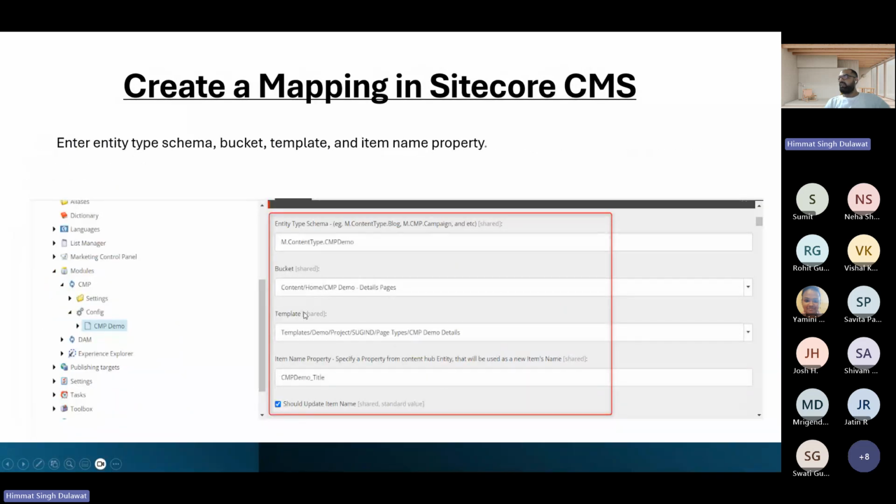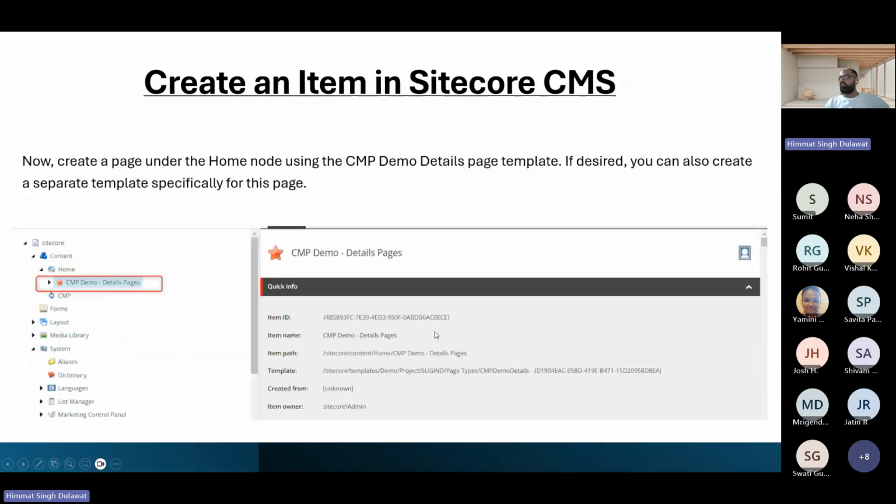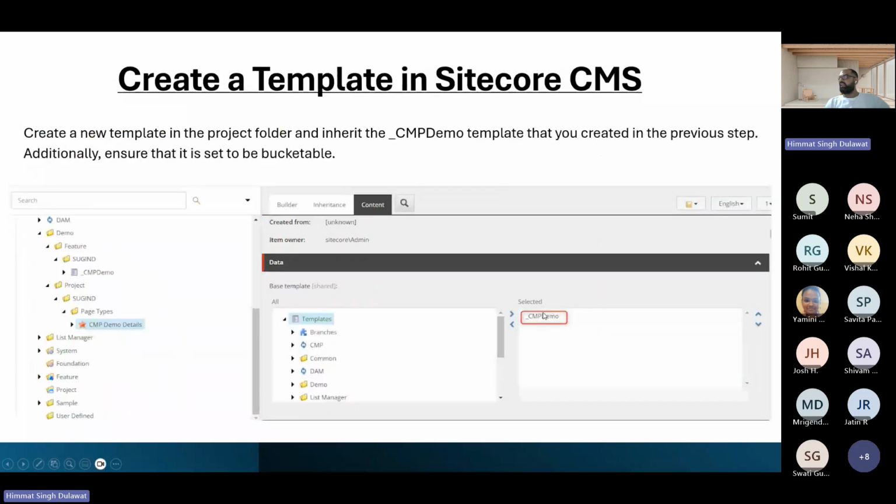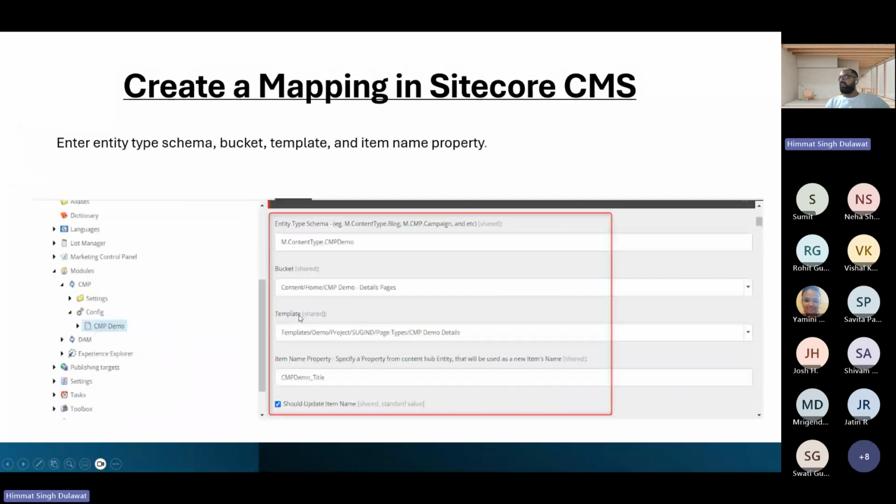So I defined here my template in Sitecore template demo project, the page type CMP demo details, which I have created. You can see here, this one I created inherited from CMP demo. So this is the path of my template where all the fields are there. So I have defined it for the Sitecore XP. So you can see, the third one is my Sitecore XP template. The first one is my Sitecore Content Hub template, and the path where it's going to be synced.